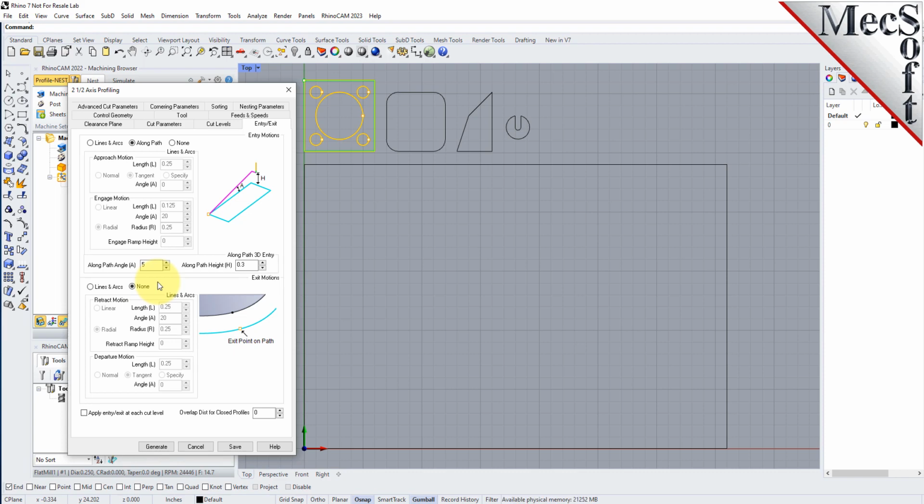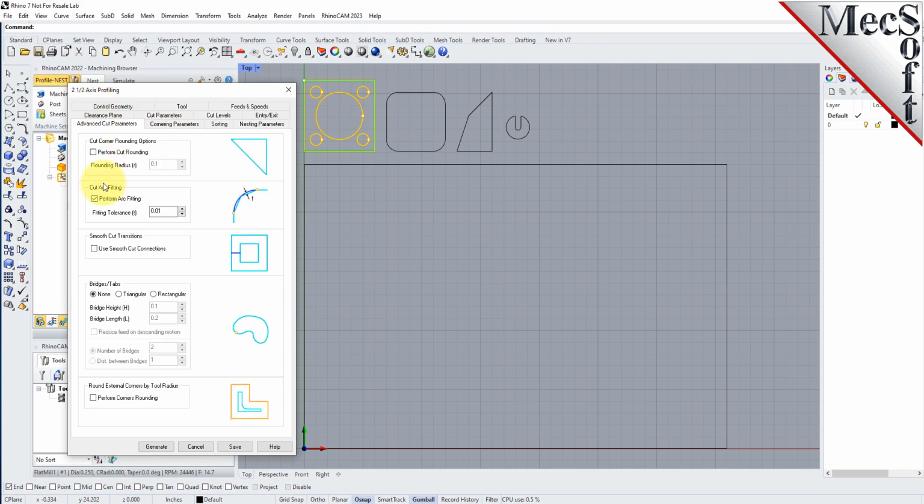We'll perform some arc fitting. And for the fitting tolerance, we'll set 2/1000ths, which is twice the value of our general tolerance. So we'll leave that set. We're not going to use any bridges and tabs. If you're familiar with our milling plugin in profiling, you know that you can set bridges and tabs to keep them in the sheet.